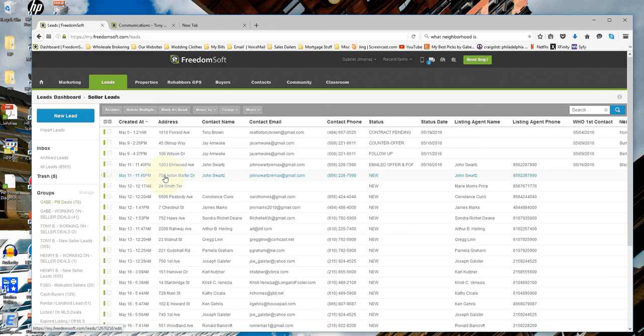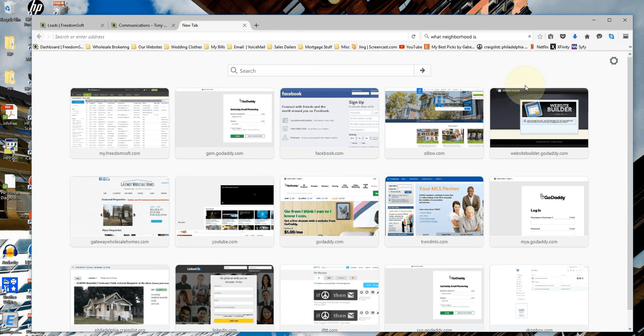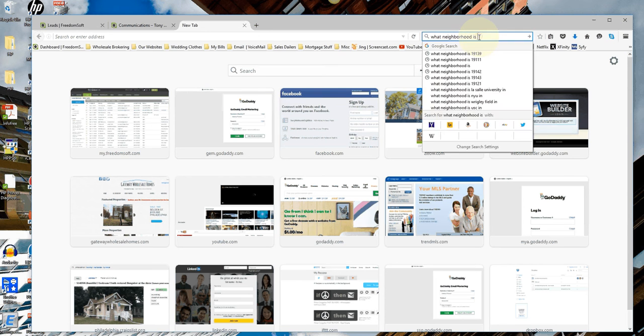You're going to work in here. Before we get into here, step one was to open up two browsers for FreedomSoft and open up a third browser right here. That's going to be for your Google search. What I like to put in this is "what neighborhood is", and you can see I typed it in my search bar. Then I'll put the zip code in here, the property zip code that's in the lead.